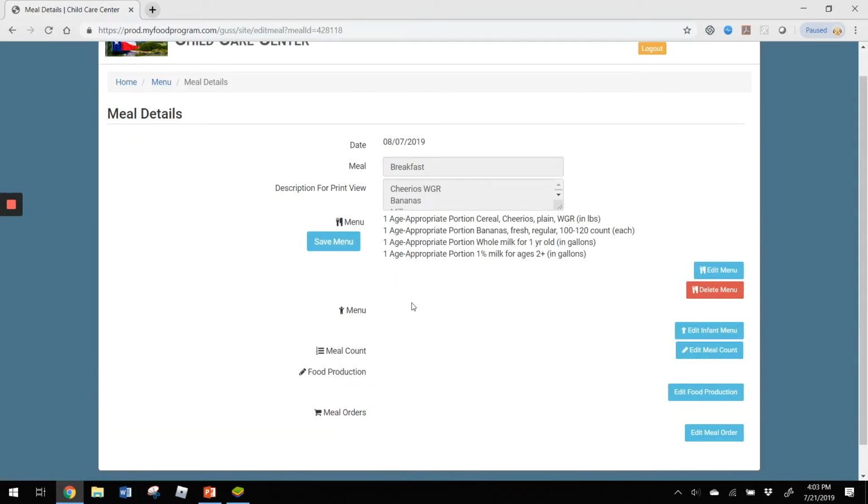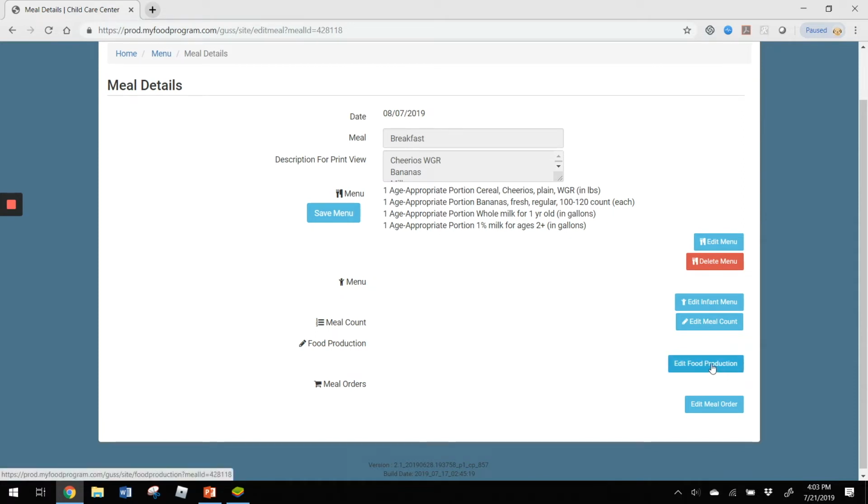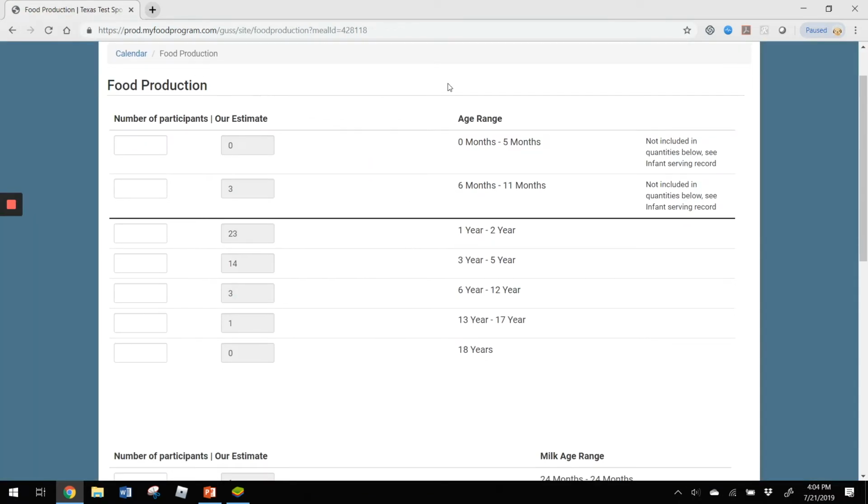Click Save. Now after you have saved a menu, you can create a food production record to go with it. You are unable to create a food production record until you have planned a menu, and that's on purpose, because we wouldn't know which food items and in which units we wanted to use to create the food production record. To create one, you click Edit Food Production. Up at the top, you'll see number of infants, and you don't need to put anything in here because infants are eating their infant food, not the non-infant food.